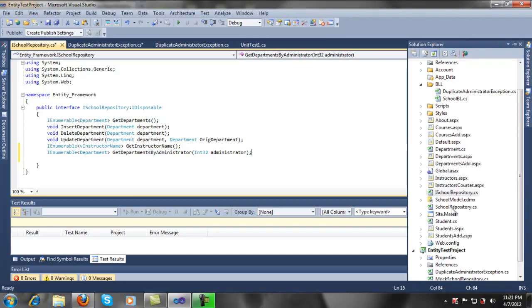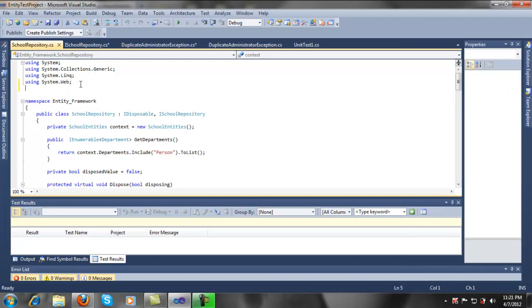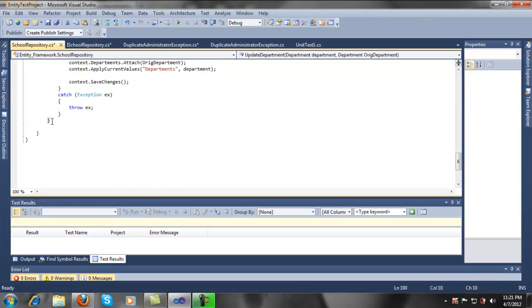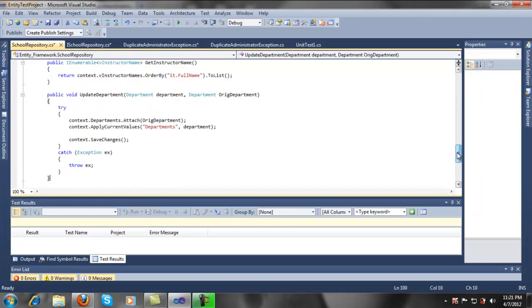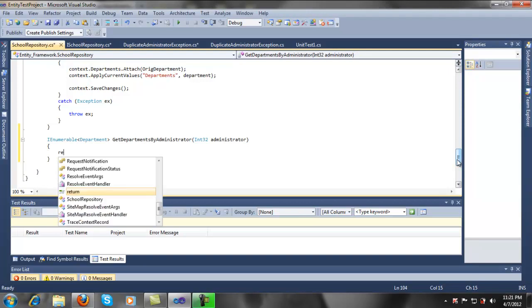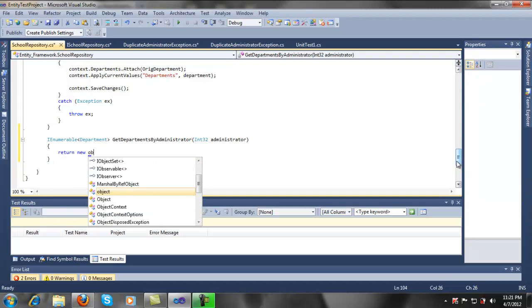and I want to implement this method in our fake repository class. First I want to use the system objects here. And make a method return the new object.